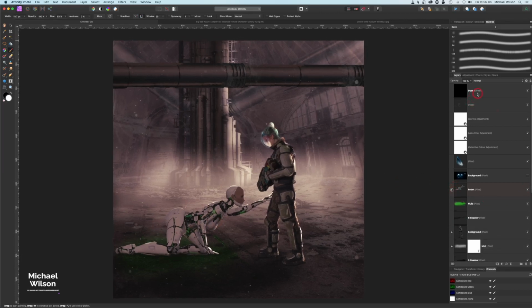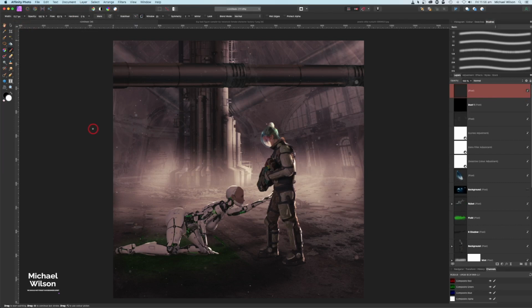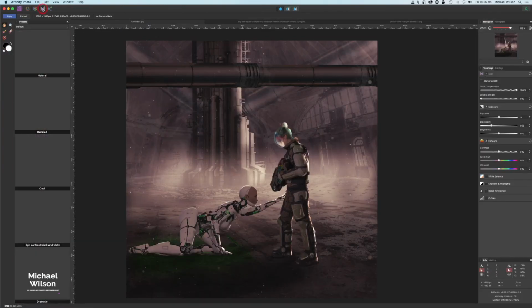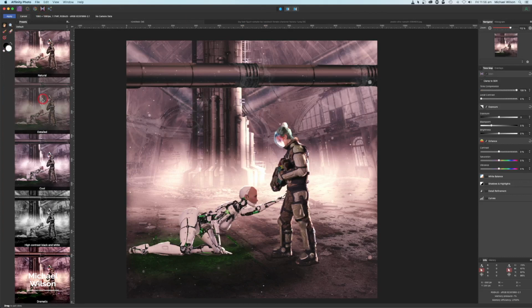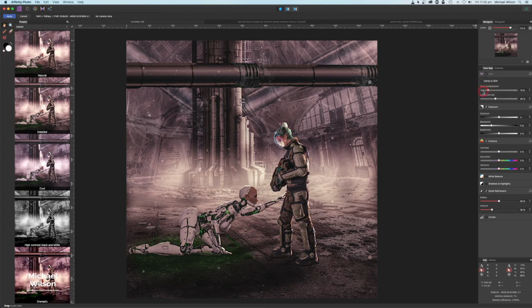Let's collapse that. Let's come up to the top here. Let's come over to Layer and Merge Visible. And then I'm going to do my usual with my tone mapping here. Picking my detailed one, which is my favorite one, as you would know. Tone compression to 20.